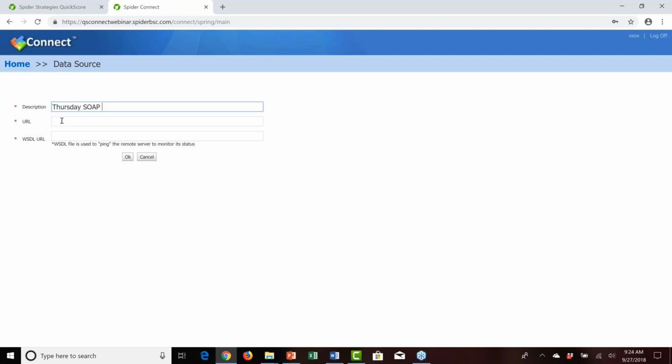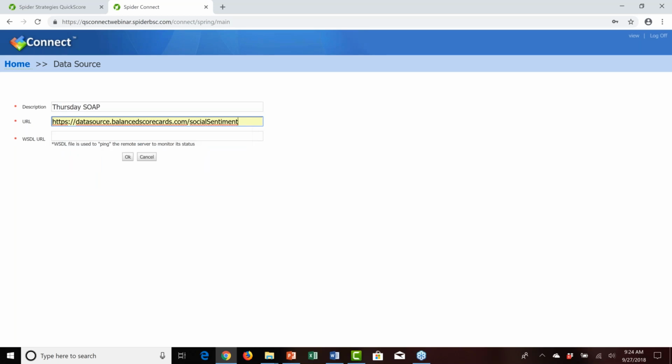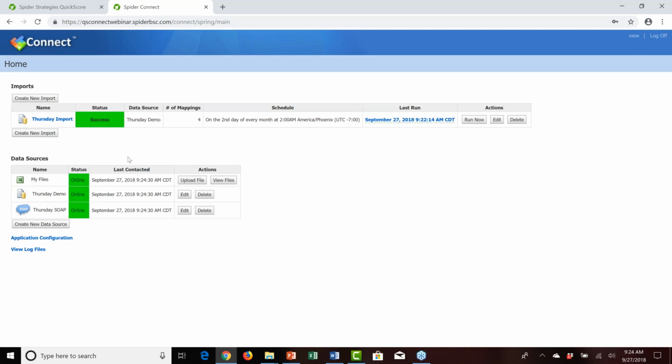That's good enough. In terms of a URL, of course, we need to provide it with the URL. Again, this information I showed you earlier, publicly accessible to you. You can do this yourself as well, as a WSDL URL. Once those 3 pieces of information are provided, we'll click OK. And you now see in the data sources area within Connect that we now have a Thursday SOAP data source.